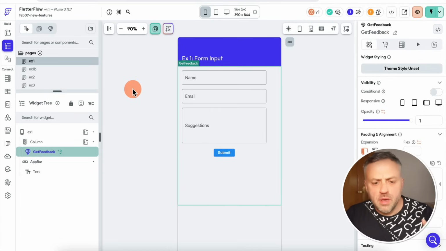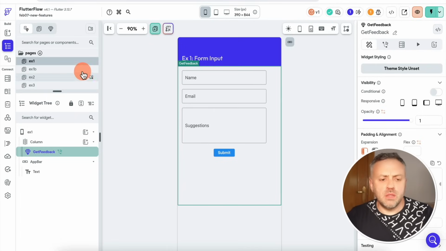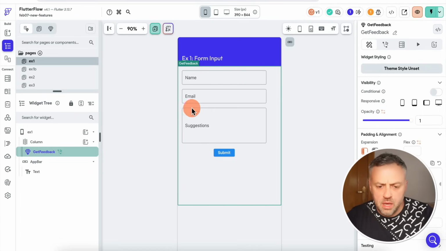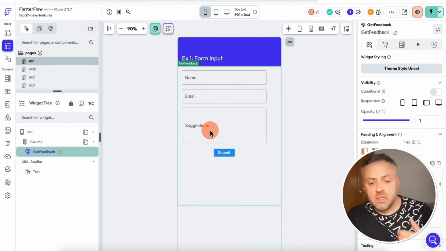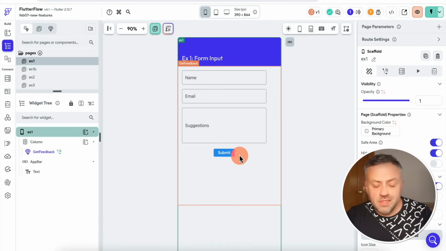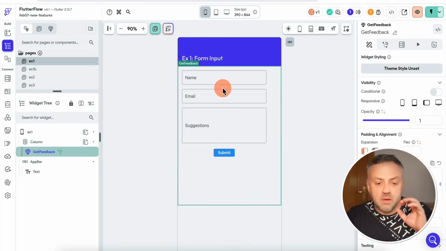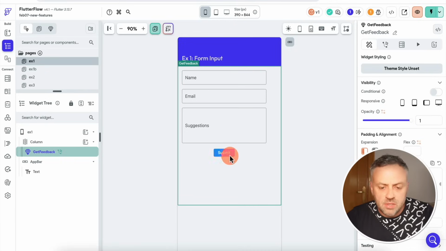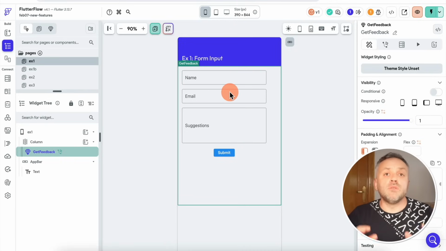All right, so here I am inside of FlutterFlow, and on this first page, I have here a simple form, right? So we have name, email, suggestions, and we have a submit button. Now, what's special about this form is that it's completely built as a custom widget. This is not a FlutterFlow form. These are not FlutterFlow elements, okay? This is a custom form that I built using ChatGPT. You can build it with code if you want.